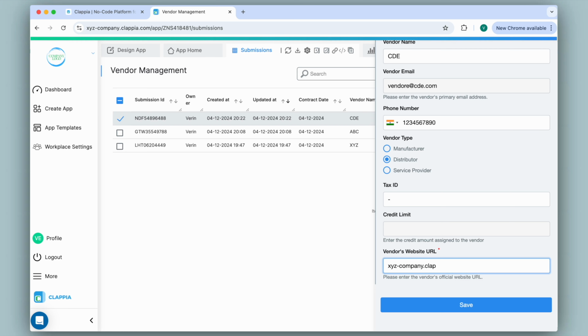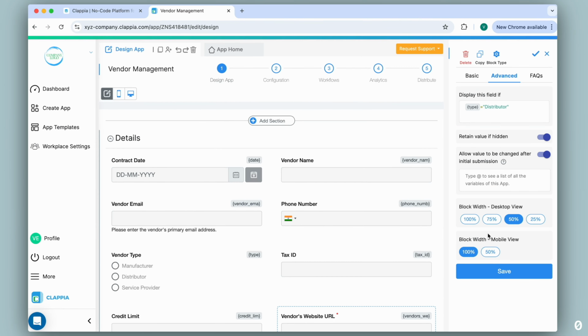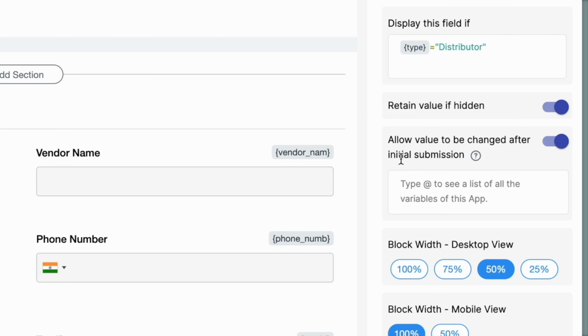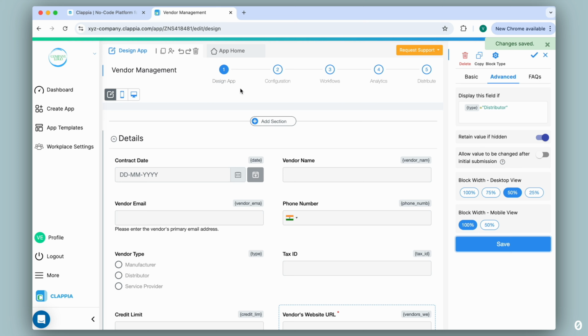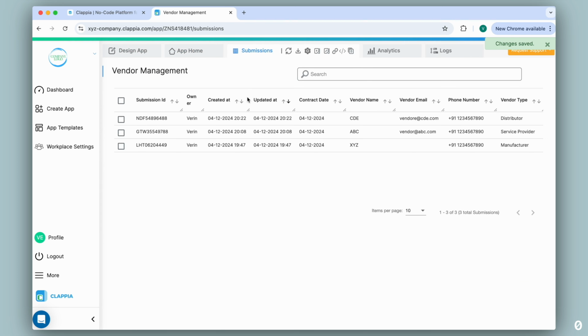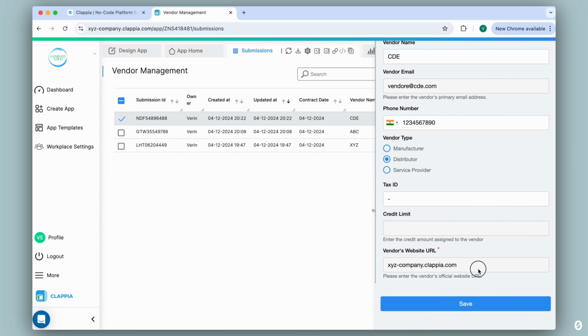If you want to restrict your users from doing so, you can go back to the Design app, and in the right panel, we have the option Allow value to be changed after initial submission. Disable this option, save it, and if I were to go back to the Submissions tab, click on a submission, and now you can see I'm unable to make any edits.